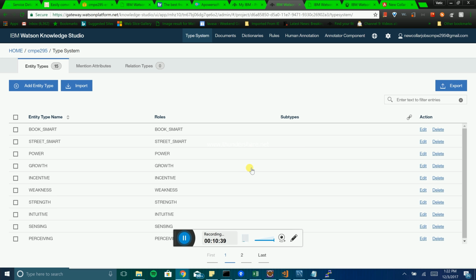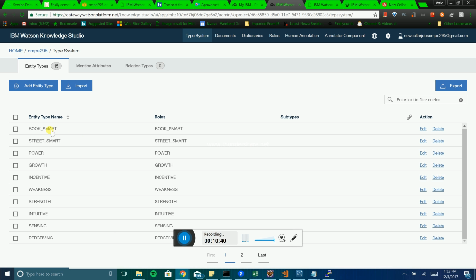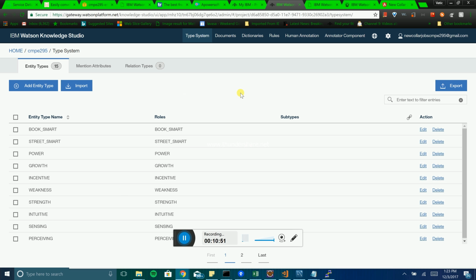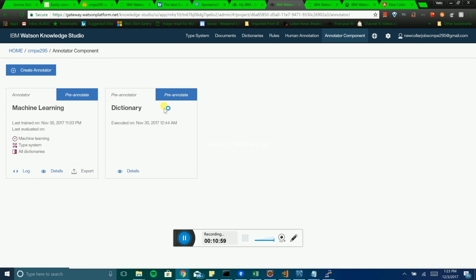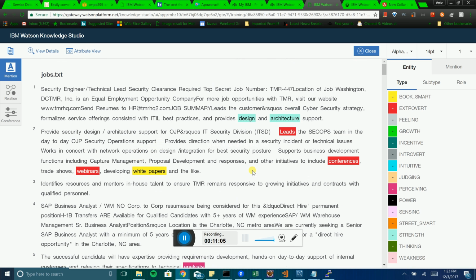So this is the IBM Knowledge Studio, where we have marked the jobs and annotated the jobs according to these entity types. There are a couple of entity types that we are showing over here. There are more entity types that we are currently annotating the jobs with. So what we have done is that we have pulled the jobs data using a human annotator, and as you can see, this is the jobs data.